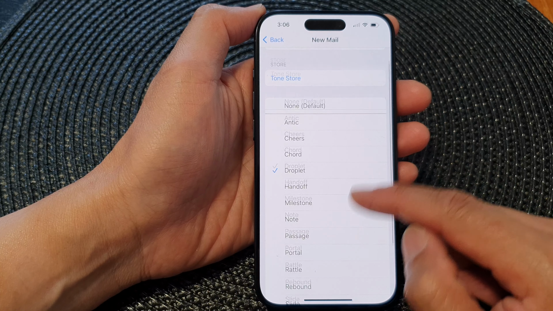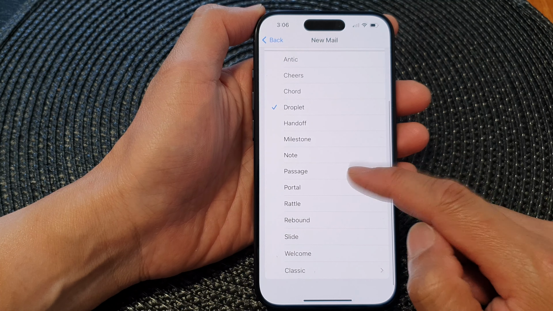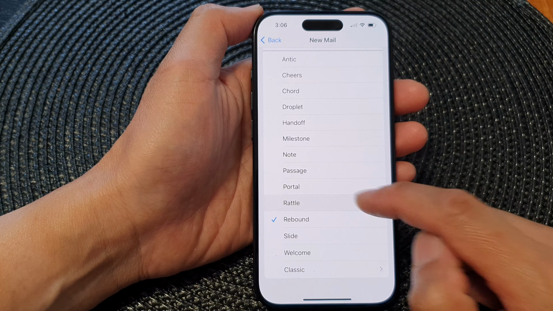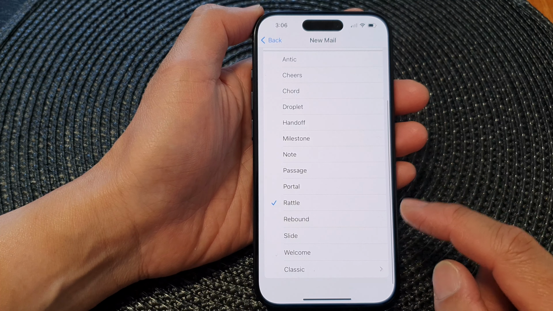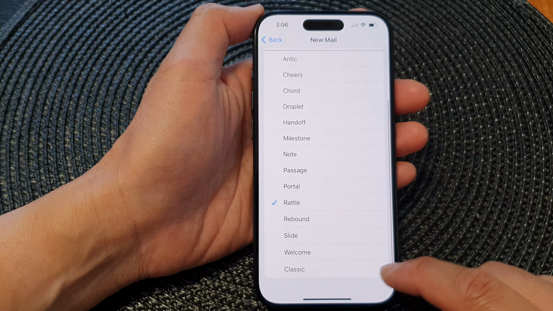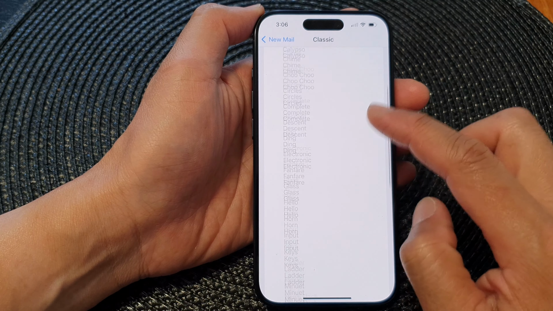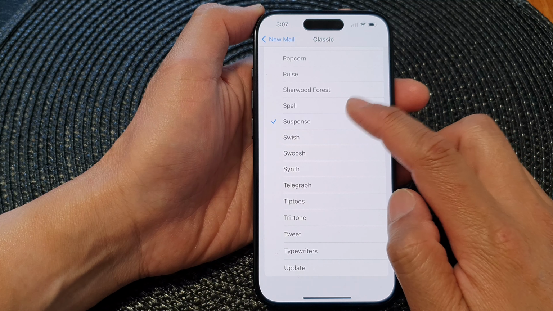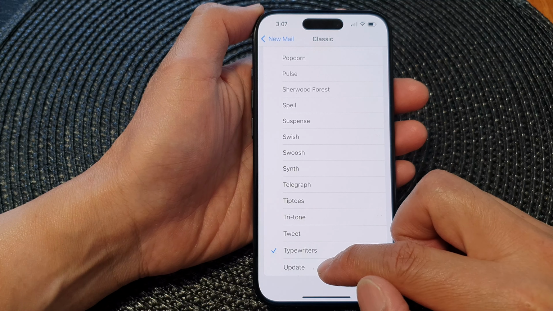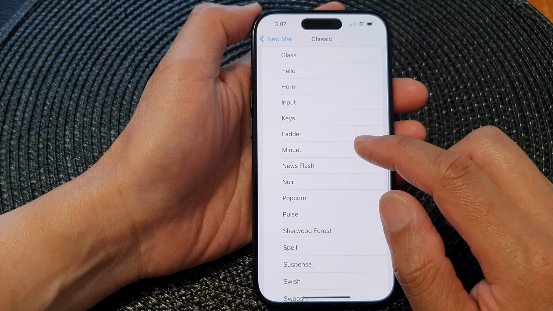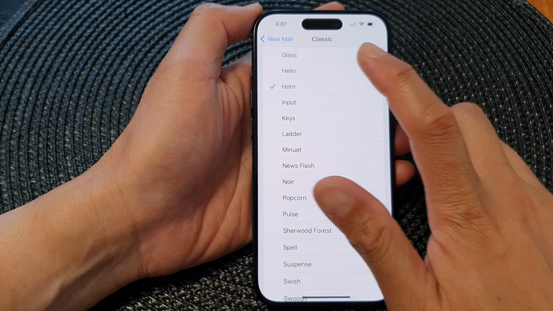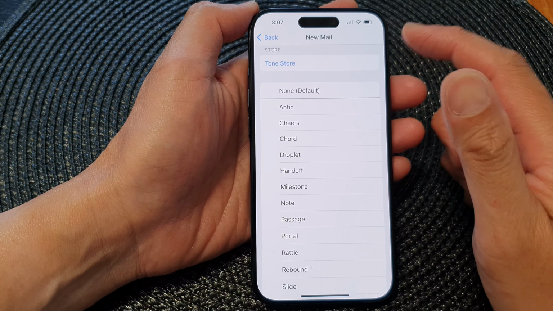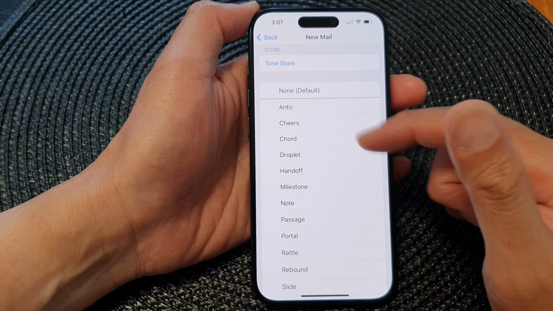To change the sound, simply go down the list here and select a sound. You can also select more sounds by opening up the Classic category. And here are the classic sounds that you could choose. So select one of the sounds, and whenever you receive new mail, you will get an alert.